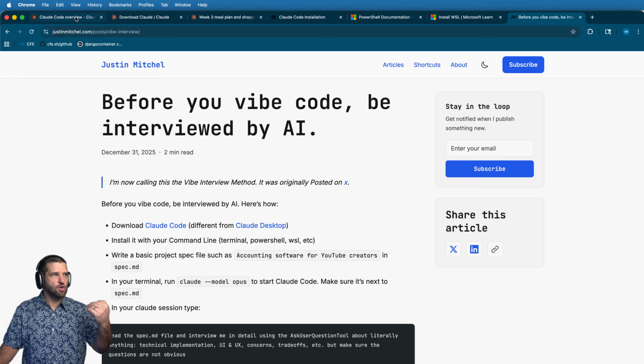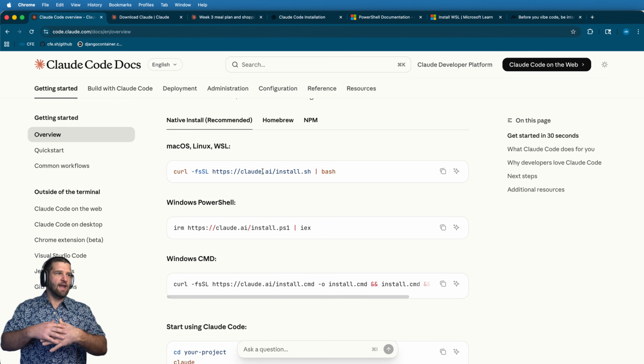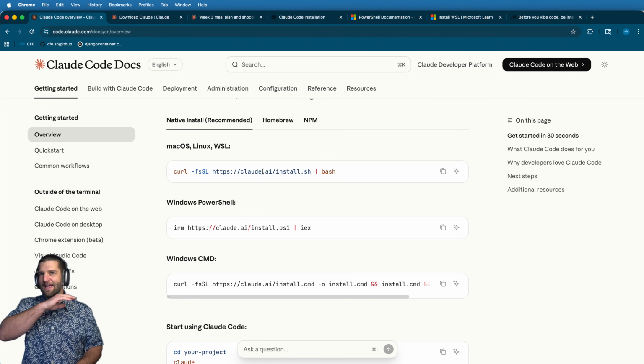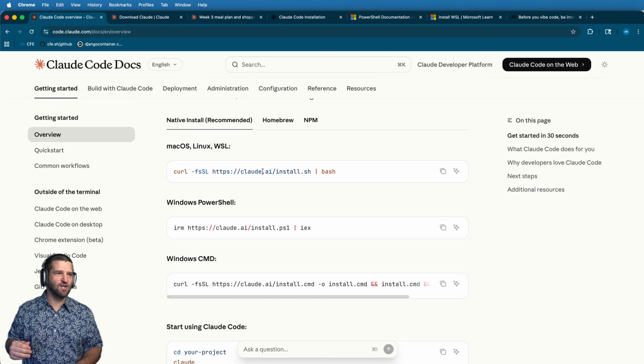But the idea is you now have Claude Code installed, and go ahead and go out there and conquer and stop repeating things and do it on your local machine. You don't need a bunch of other software. It's super cool. Get after it.